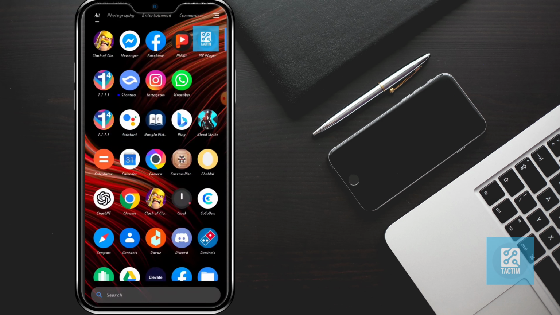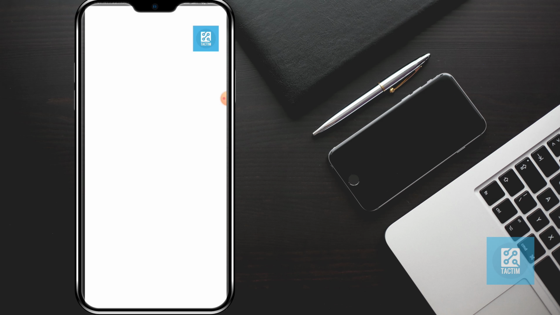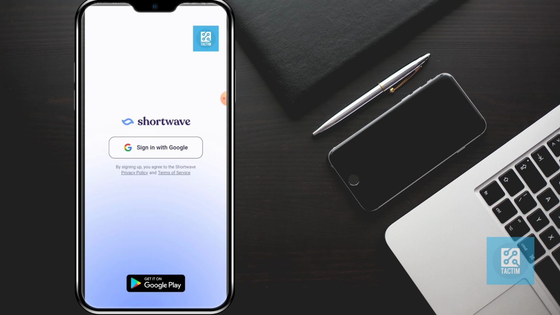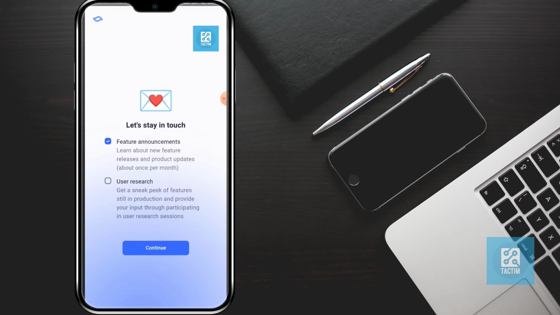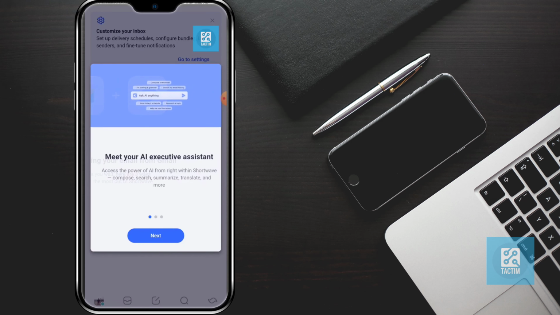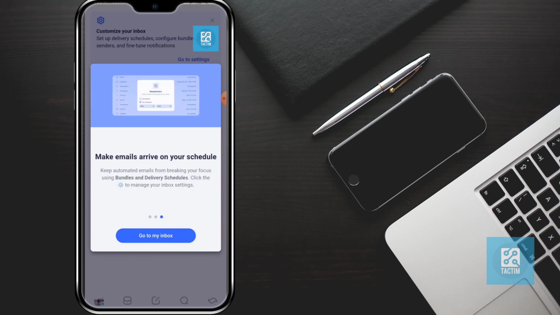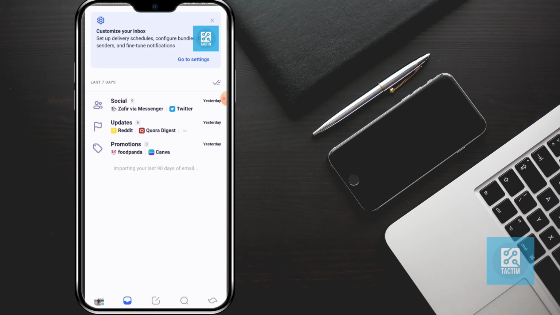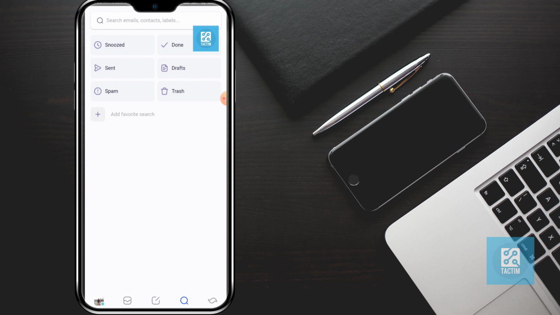Now just launch this app. You need to sign in with your Google account. Click on user research and continue. Next, go to my inbox. Now in this app, you can do so many things here.